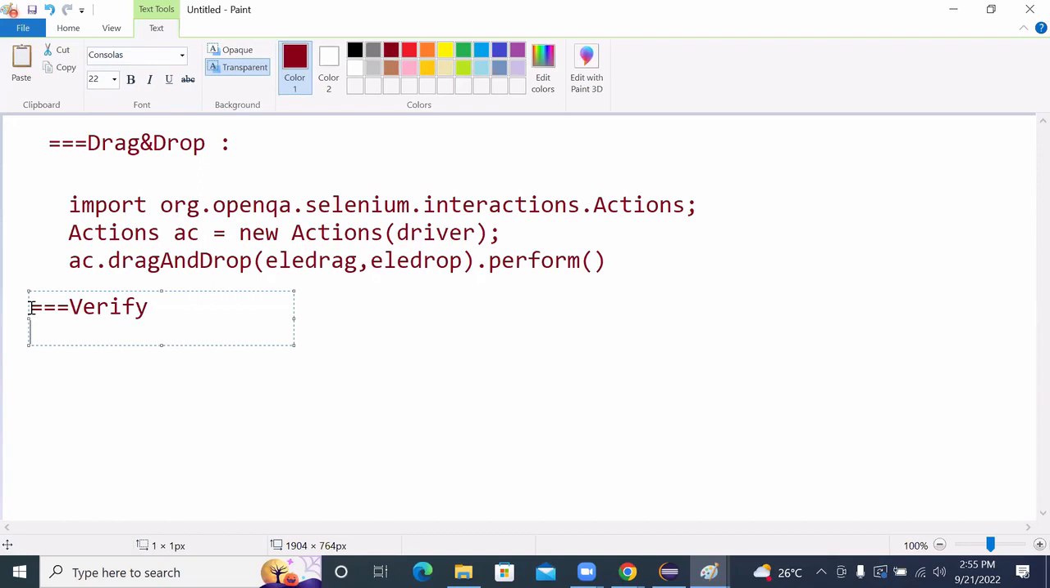Comparison? Expected with actual, actual with expected. Expected with actual or actual with expected. Actual result with expected result. So for doing that, you need to take care about the respective condition. All those things will be the same.